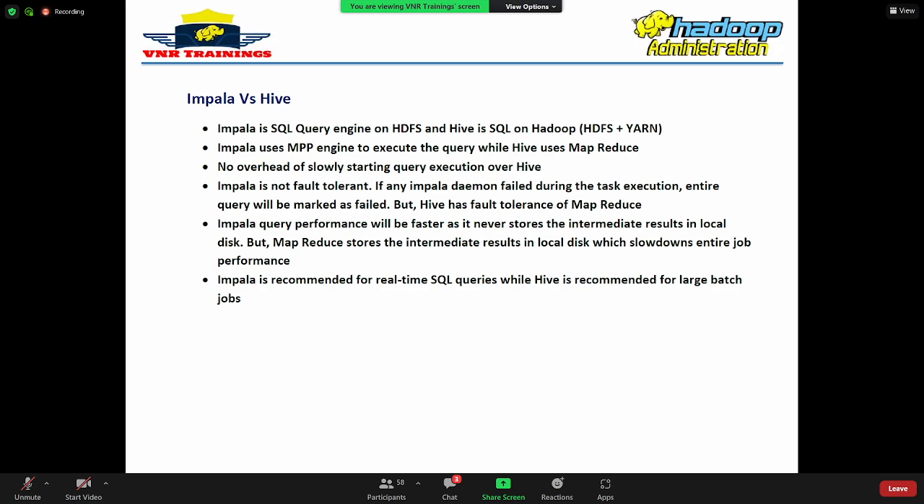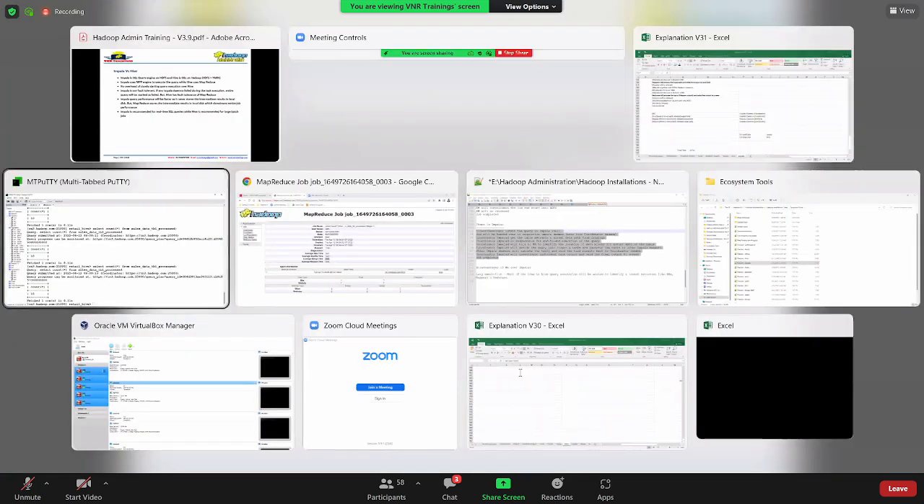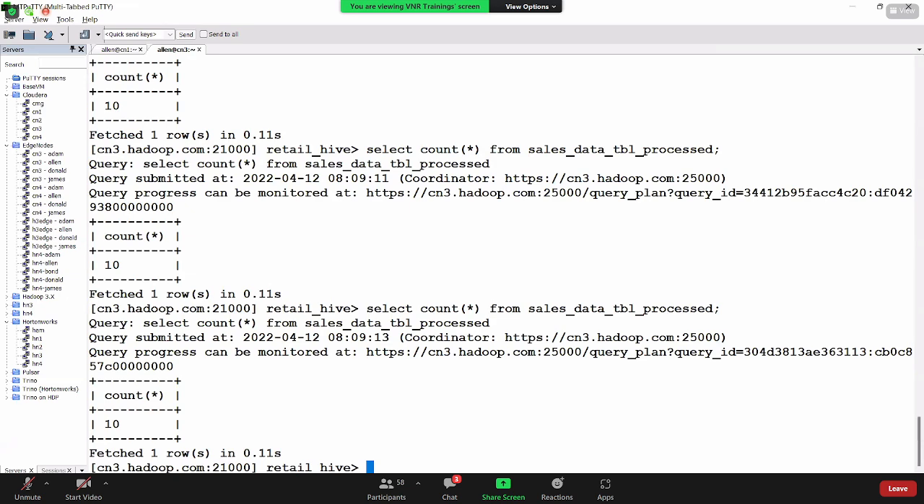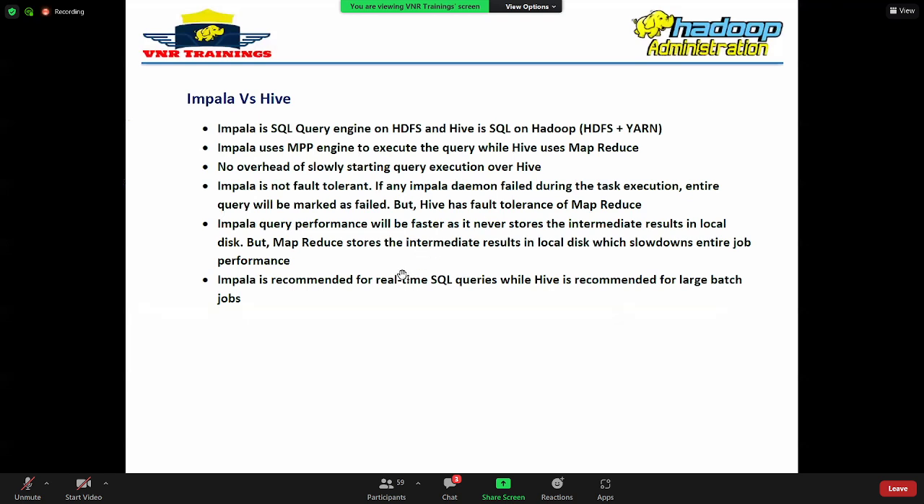So how can we identify both are the same? It is the same query, right? Same query, and the same coordinator also, right? It is going to the same coordinator, CN3. I told you that whenever a query is executed, the coordinator node will store the previous result in memory. So it is giving the result directly now.